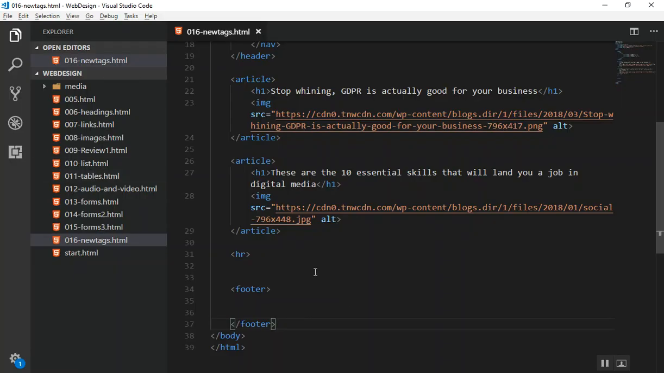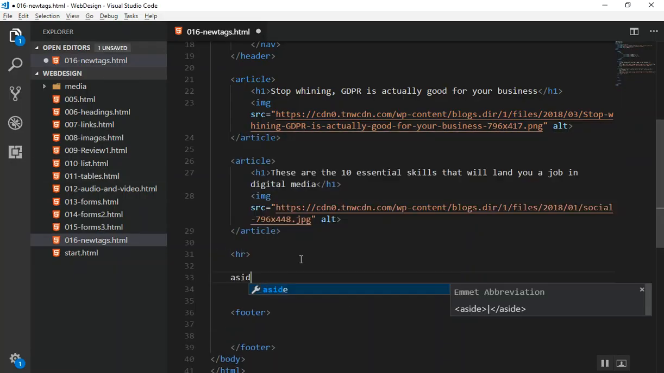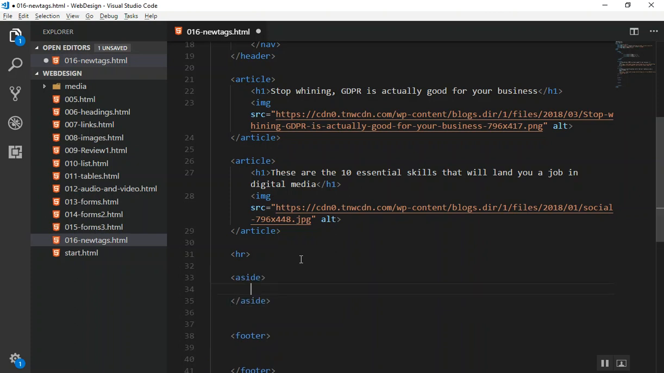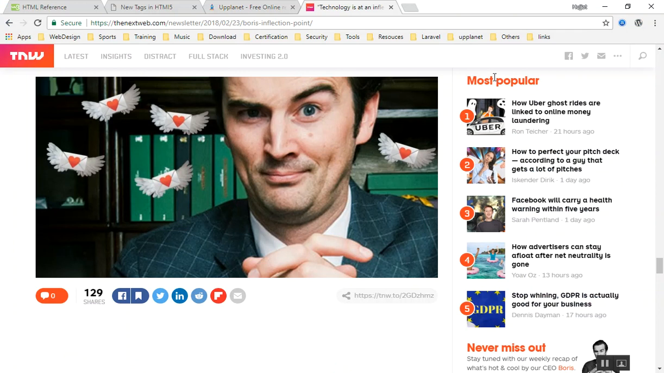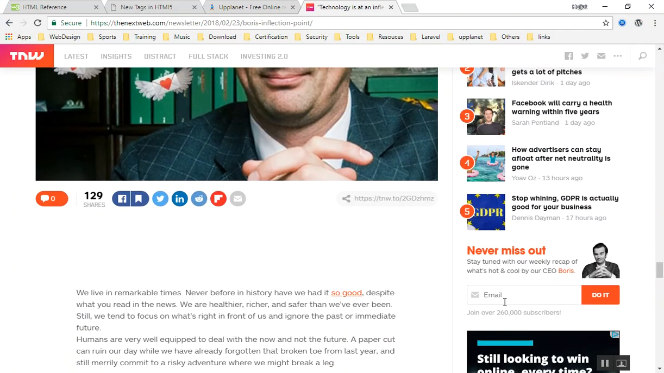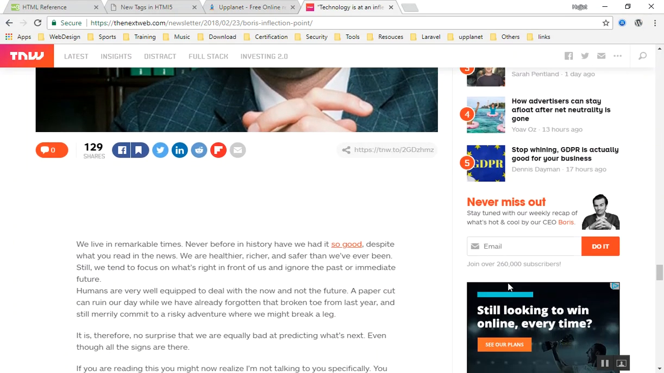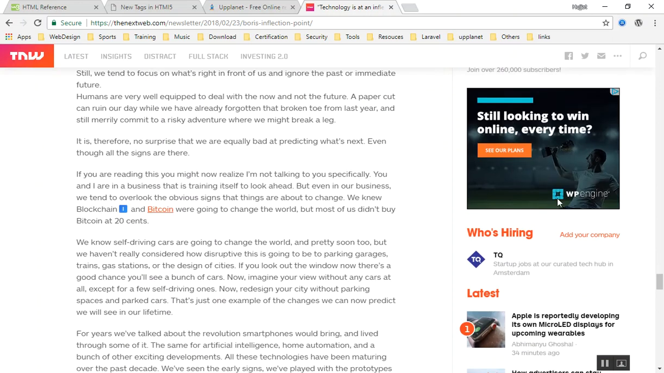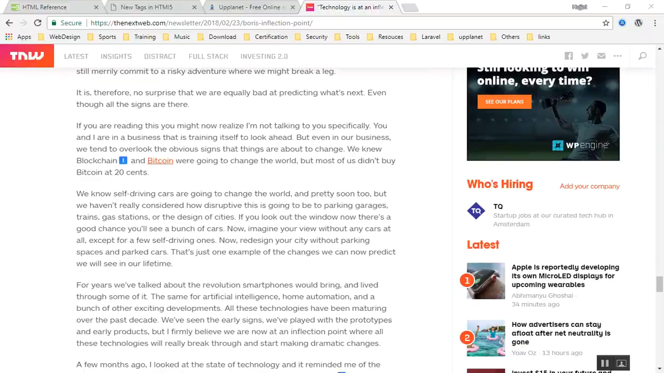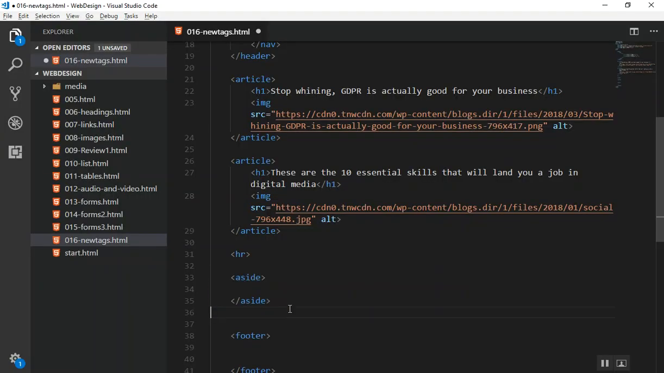The next tag is, of course, the aside tag. Aside is also new in HTML5. Aside is for a sidebar, meaning if you have a website with a sidebar, popular posts, never miss. Maybe they put an email field here to collect emails from people. Maybe they put advertising and all sorts of things. For that you should use the aside tag.